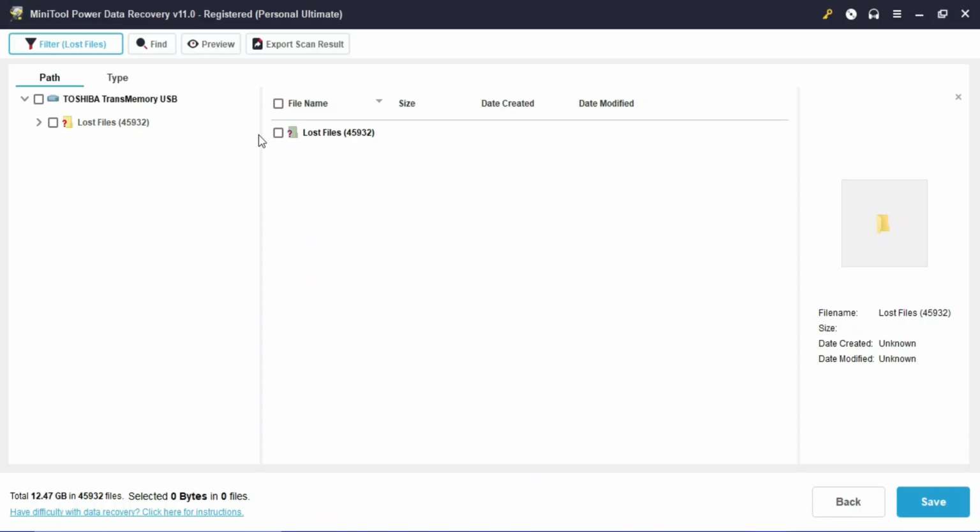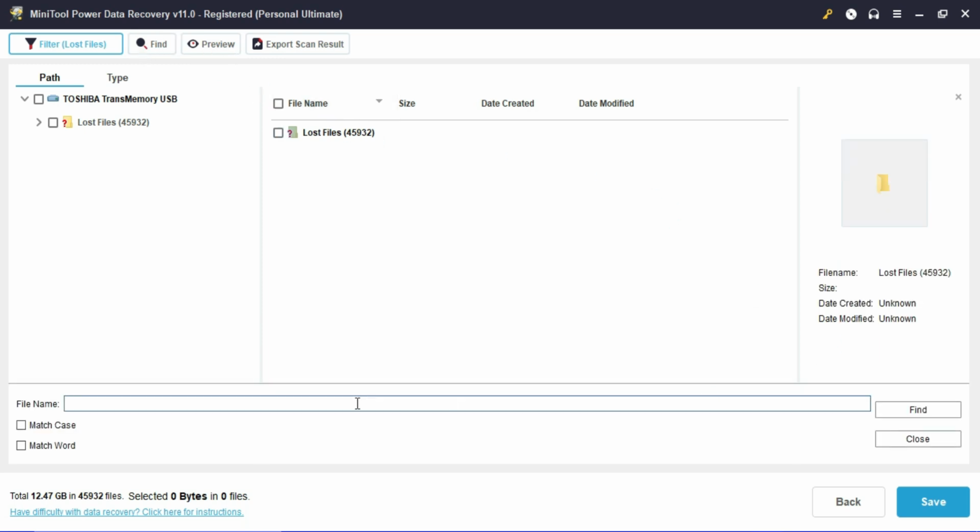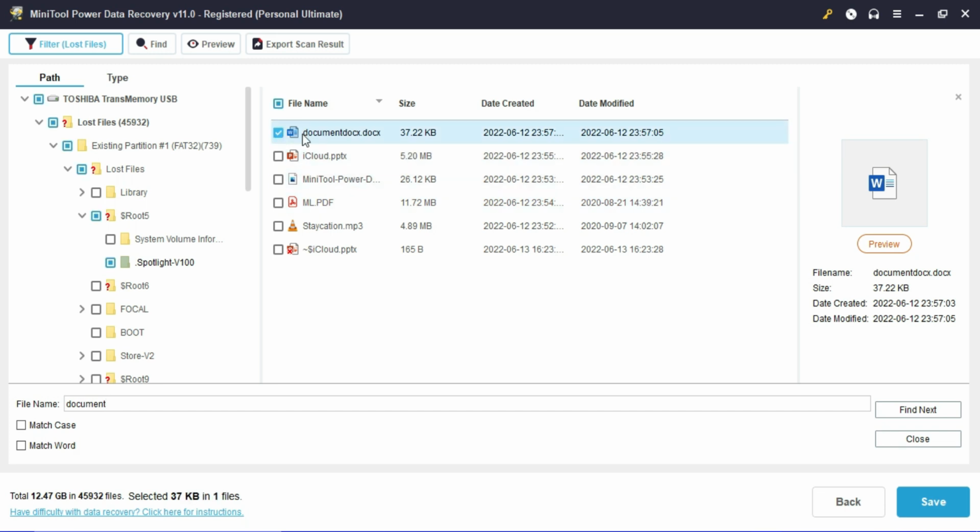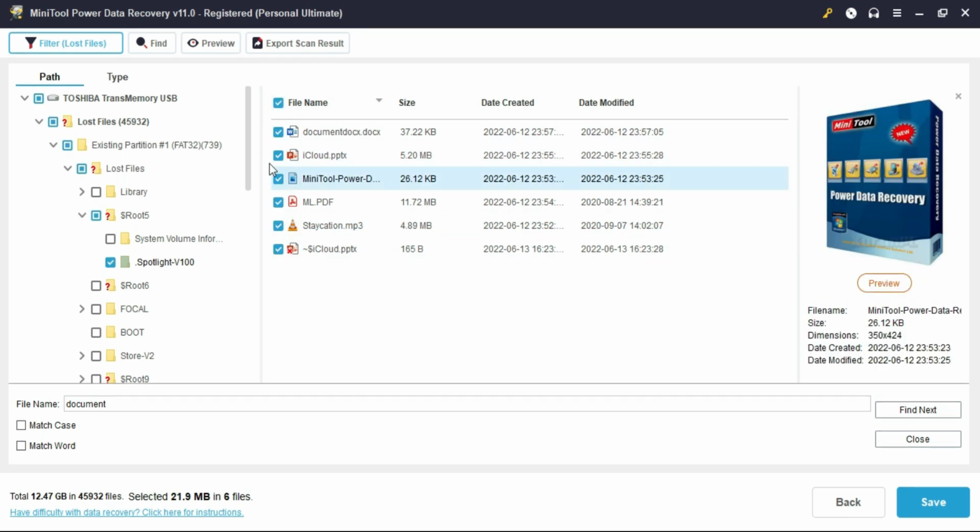If you don't know that, you can directly search the file. So it's super easy. You just need to go to the search option, and if you know the file name, you just enter that. So I know my file name, that is the document, so I will just search it. So now you can see on the screen I get all my files, and the document file is also there. So I will select the multiple files, or you can select one by one. Now you can click on save.